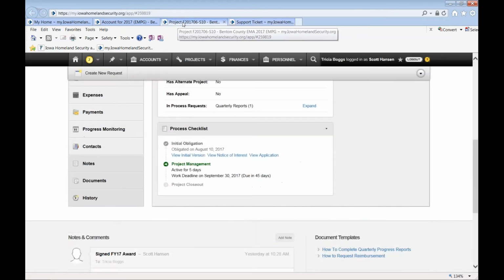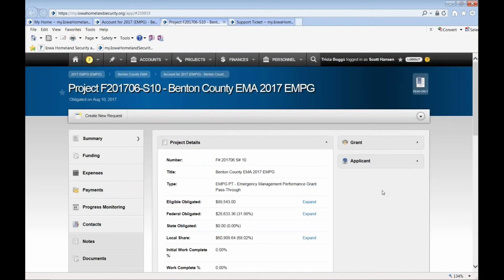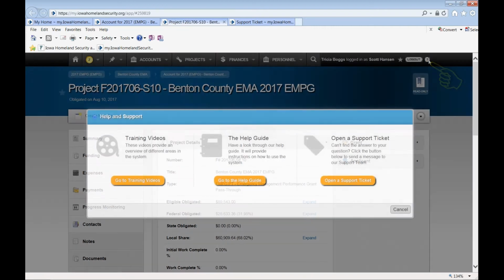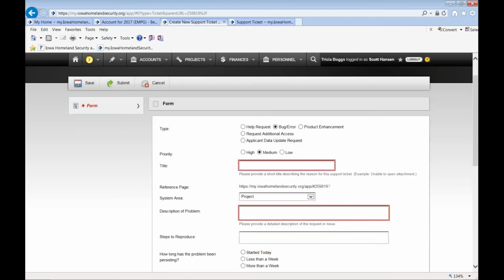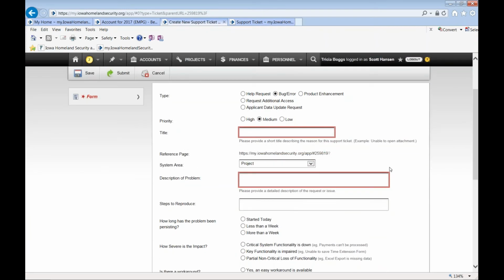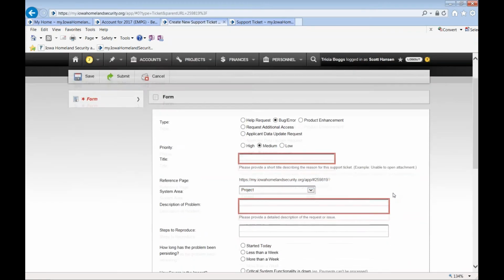The same process goes wherever you are in the system, if you experience a system error, a system glitch, something that's not working right within the system. Wherever you're experiencing that issue, you can click that question mark to the right of the logout, open a support ticket, and then it can be a help request or a bug or an error or a product enhancement, and type in the issue that you're having. The important thing is to be on the page where you're experiencing the issue.